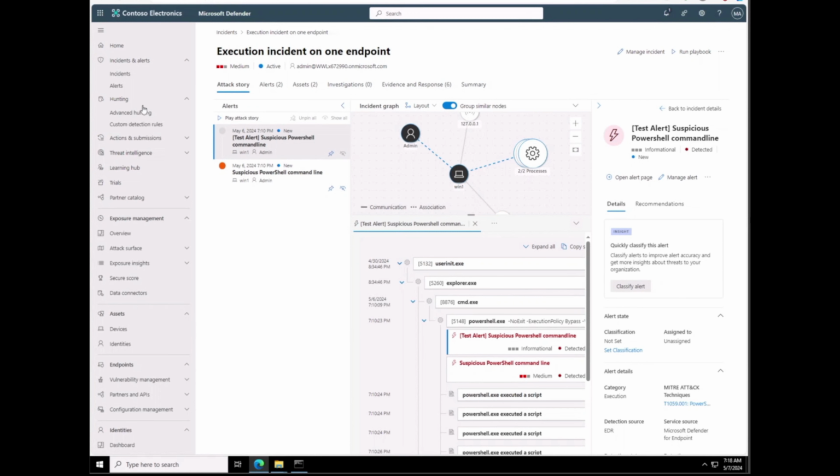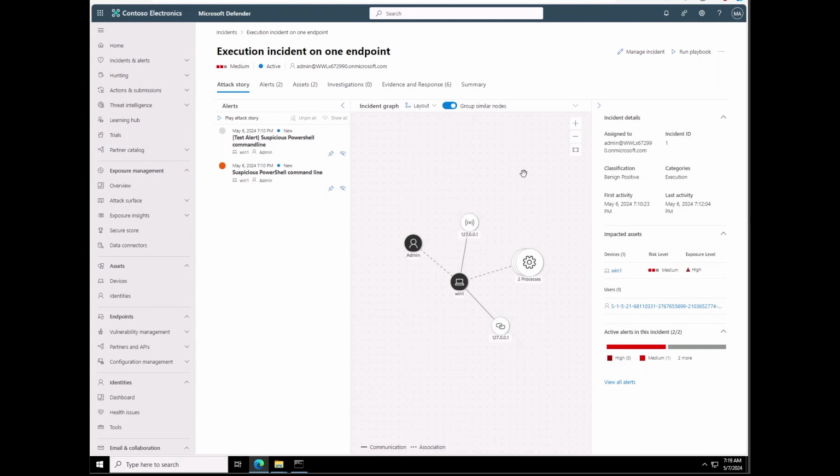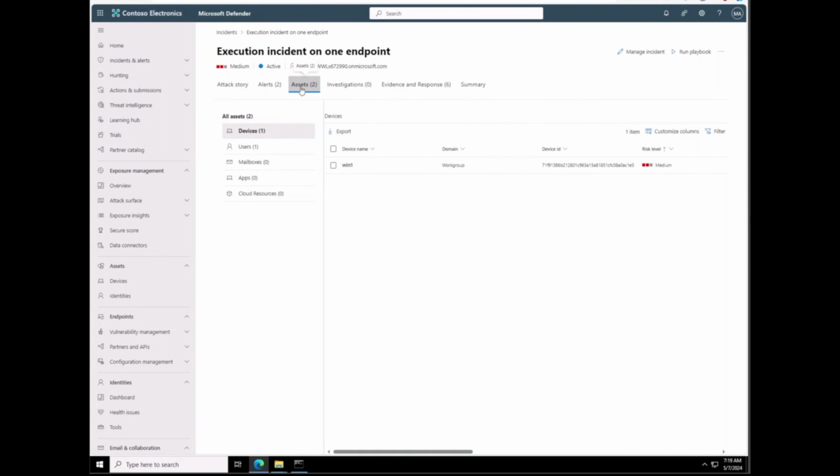So now let's go ahead and refresh this. We still got our alert and we got our assets, which is the Windows 10, and then we have our manage incident. We're already managing it. You can see it's assigned to us. It's active. The next thing we need to do is go back and run a PowerShell script.